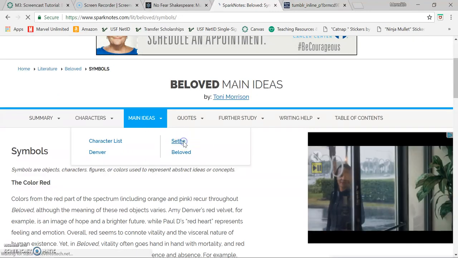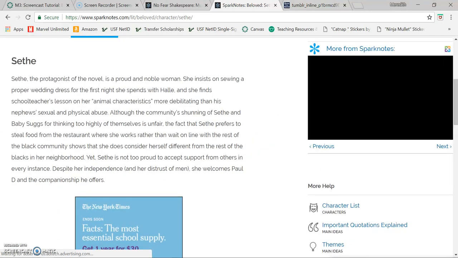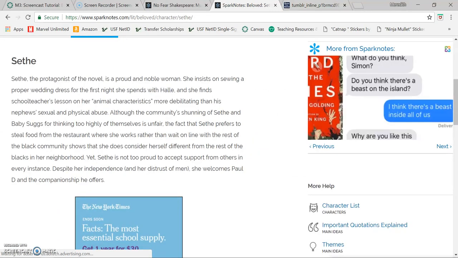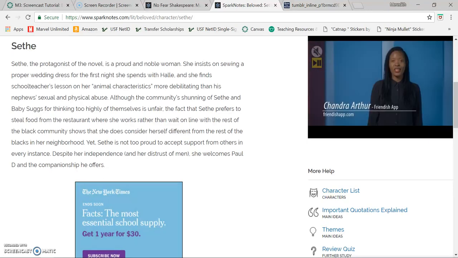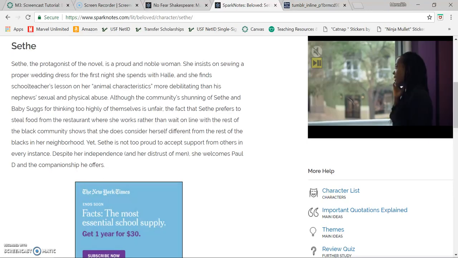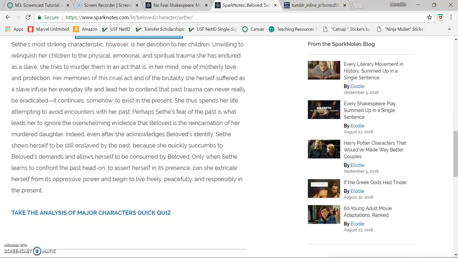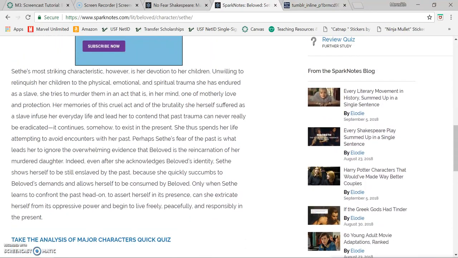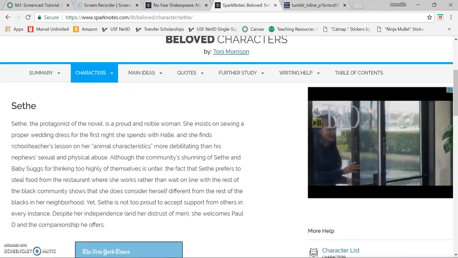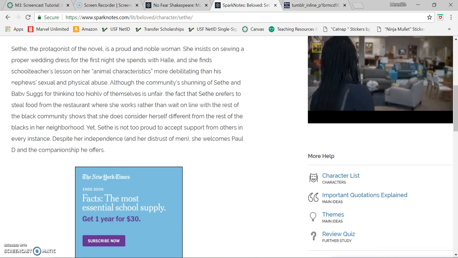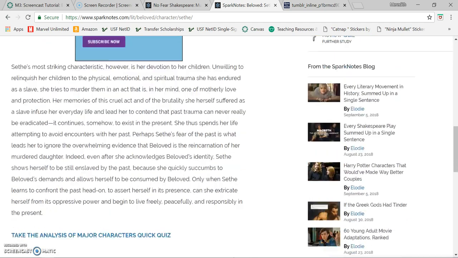Let's look at Sethe here. The main character. Sethe, who murdered her 2-year-old baby in a woodshed. She's the protagonist of the novel. She's not the antagonist. She's the protagonist. And it'll go through and talk about the struggles that she's been through in these 2 little paragraphs here. It's not nearly enough to really understand her character, but it's enough to get you by, at least for a little while.